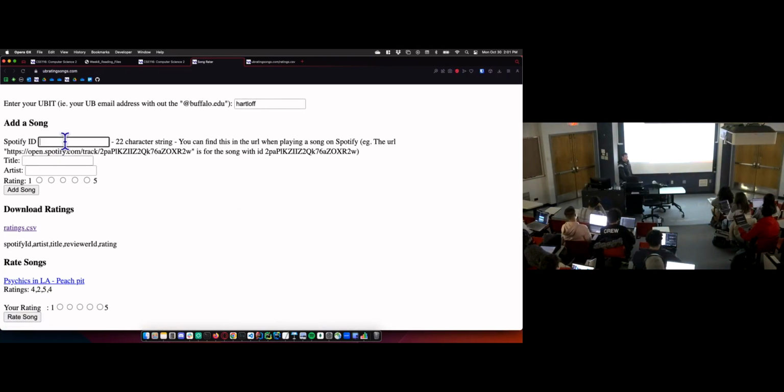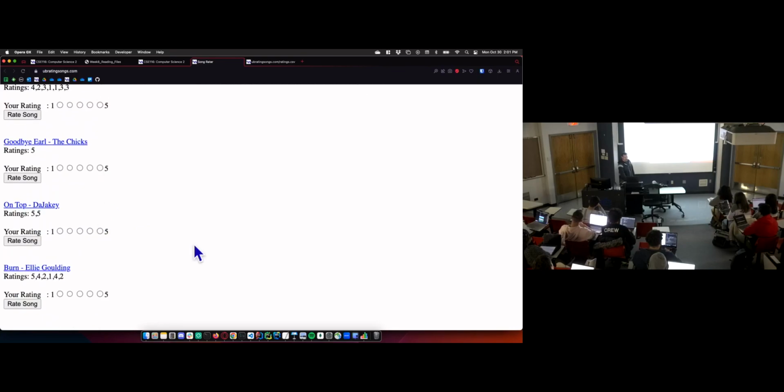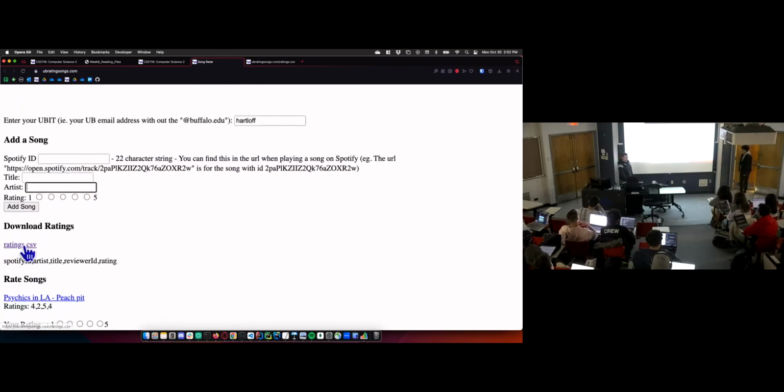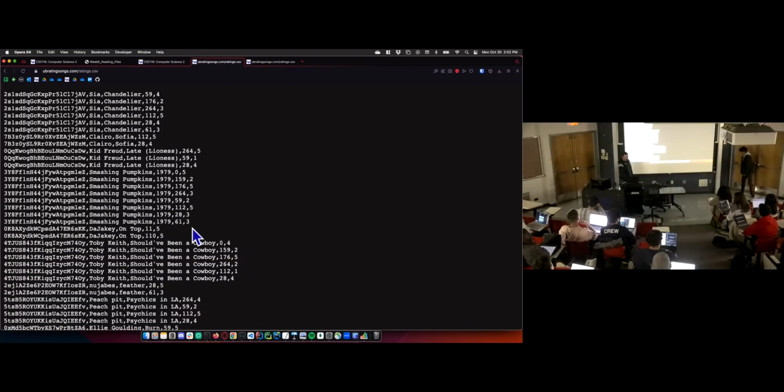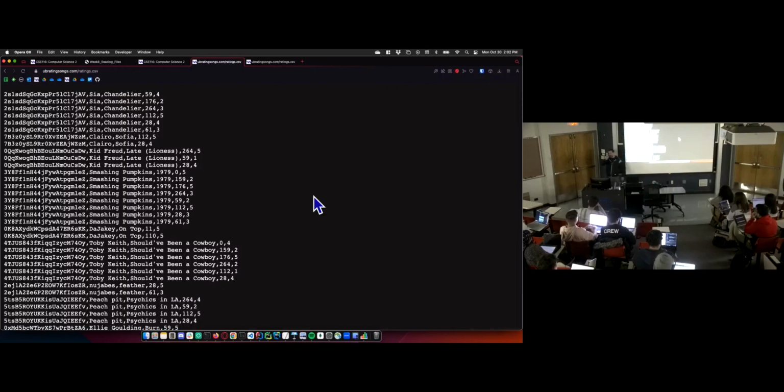Where you can add songs by Spotify ID, title, and artist, and then rate songs that other people have submitted to the site. And then we'll use this data. We can do the ratings.csv here to see all of the data that's been uploaded to the site. And then we can use this data for testing, or use this data just to find out what the best songs are according to CSE 116.